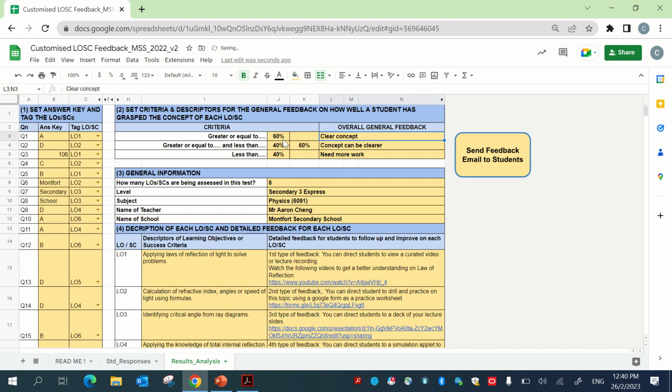Now, if teachers only want to make use of two criteria, the teacher can always delete the center criteria and set it to perhaps less than 50% or greater than or equal to 50%. In this way, the feedback or analysis will be based on just two criteria, the first criteria and the last criteria. But for this demonstration, we're going to revert back to the three criteria.